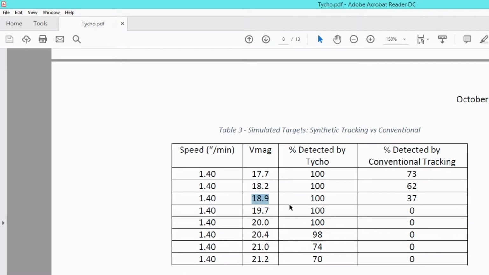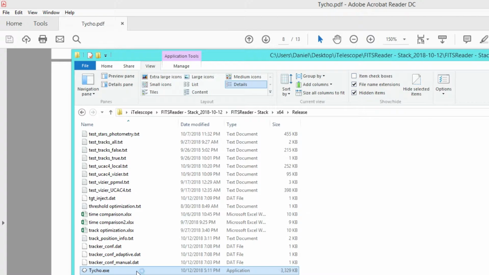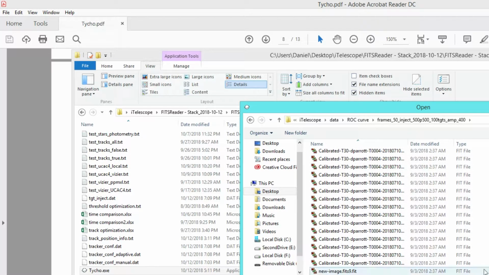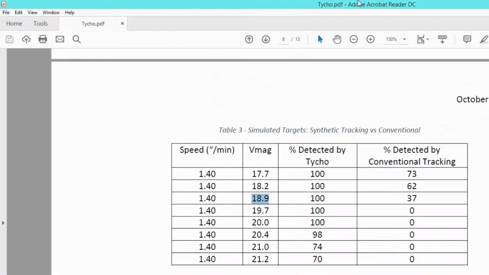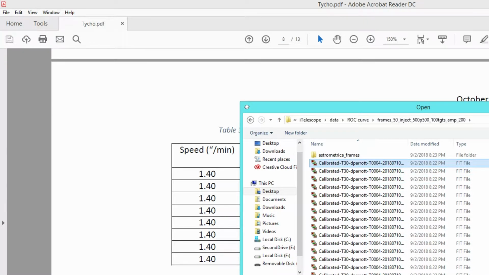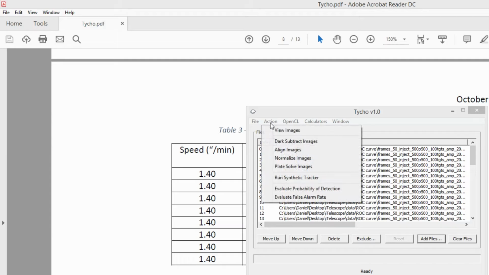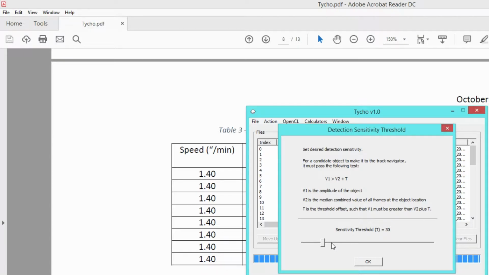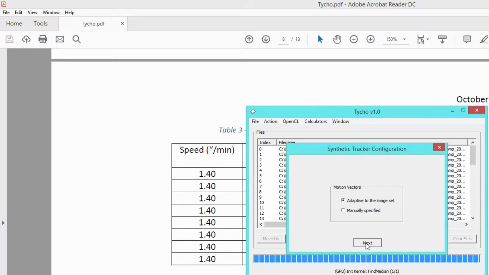So now, how does that compare with the synthetic tracking? I go ahead and launch my program called Tycho here, and I run first off with the amplitude 400. Actually, why not just go ahead and start with amplitude 200 here, which is the mag 18.9. So that should also be at 100%. So I'll just save time and start with that. So run the tracker. Again, I have a user manual on how to operate all this, so I'm not going to go into all of the details at this point.